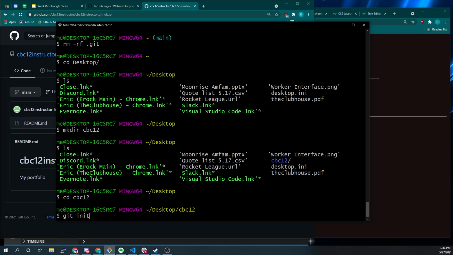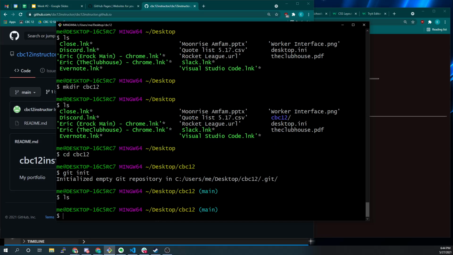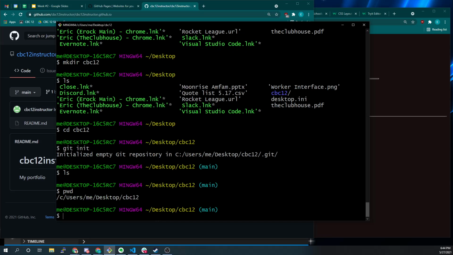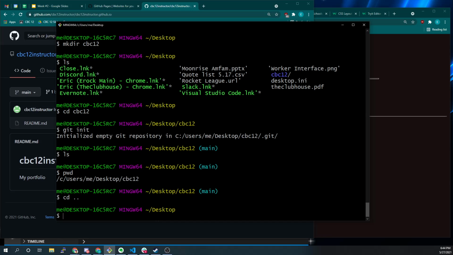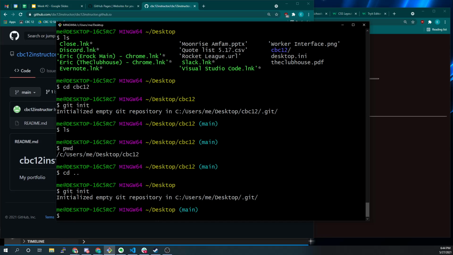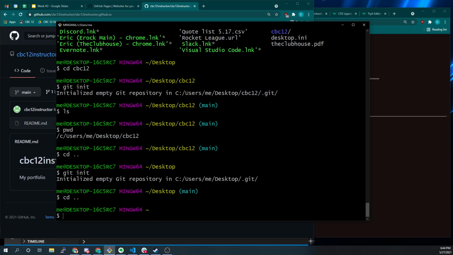We have a git init. We're going to create a repository in here, and you can see that if I type pwd, I'm in C users me desktop CBC12. That all is correct, right? But what we don't want is actually having a repository in CBC12. And the problem that you're having, Wendy, is that you actually have a repository in your desktop. So you did get it in here at some point. Is that what it looks like? Wendy, is that what it looks like?